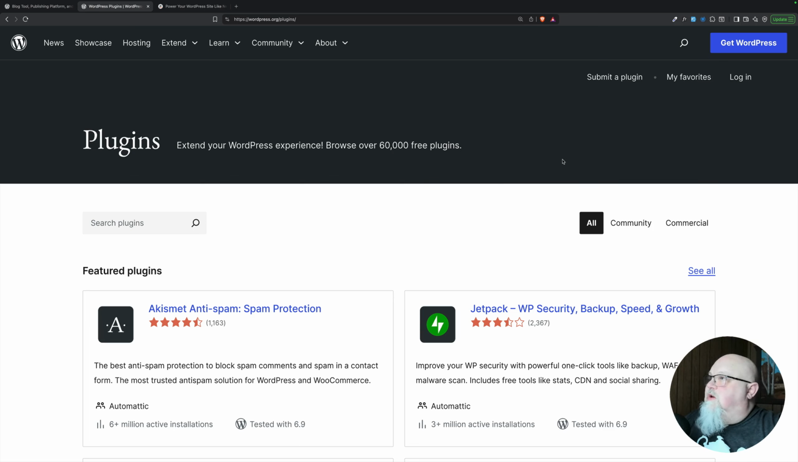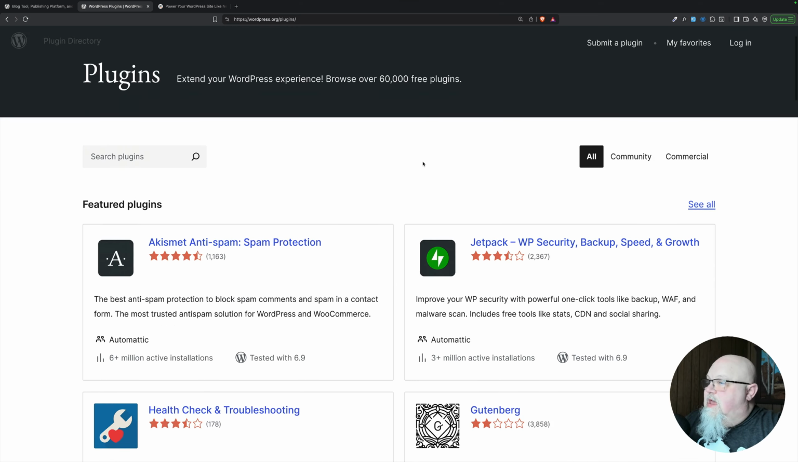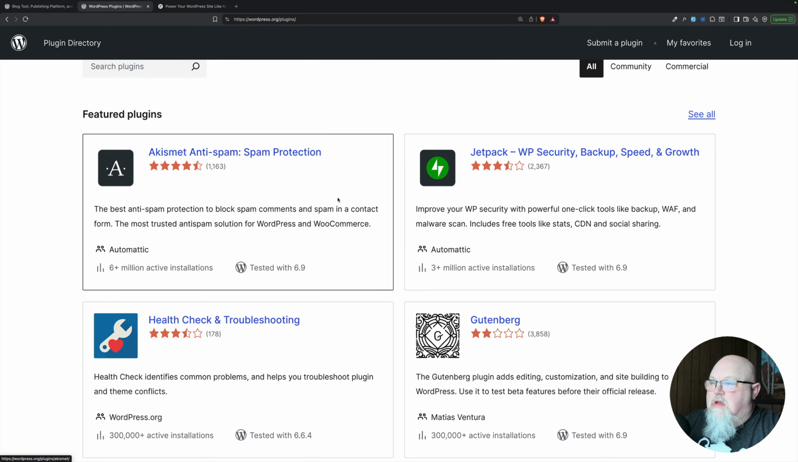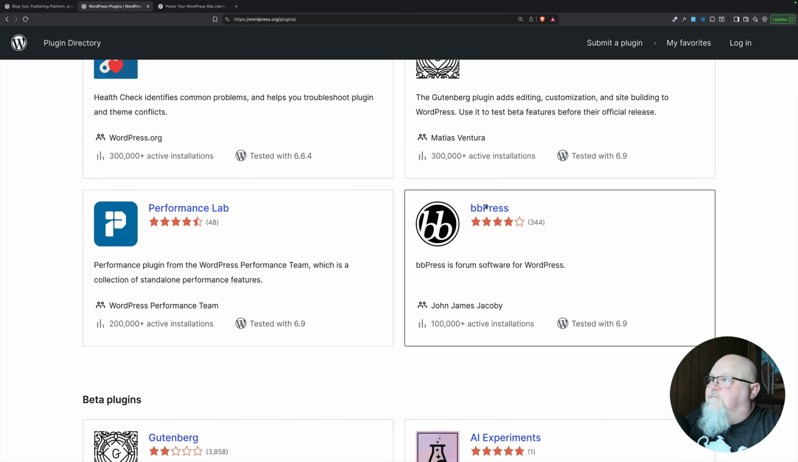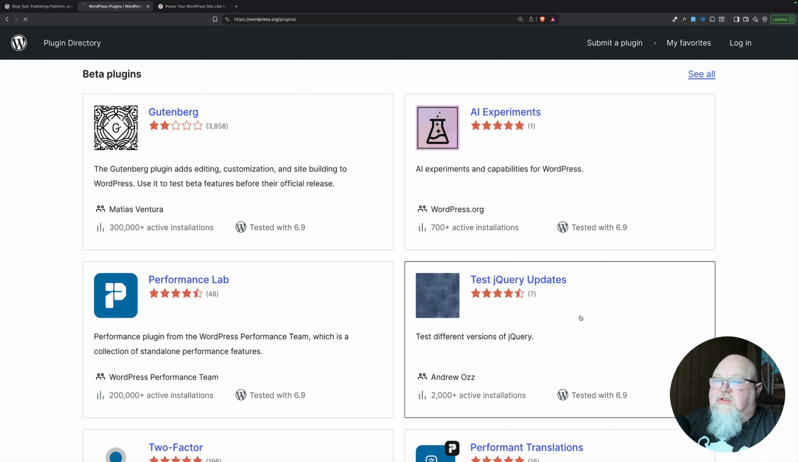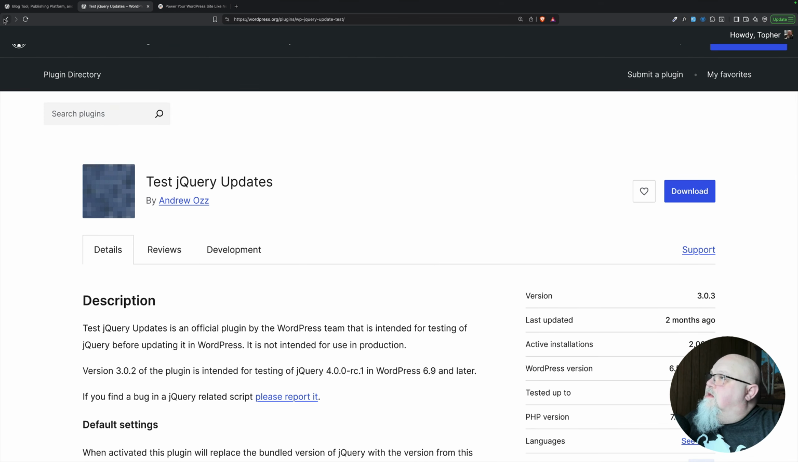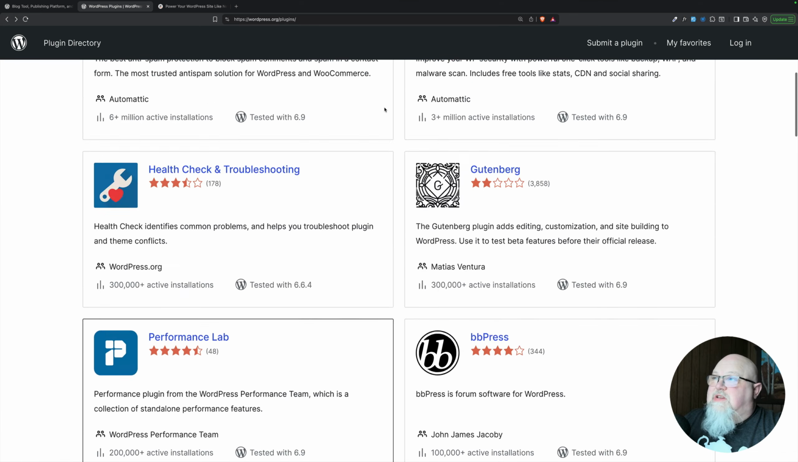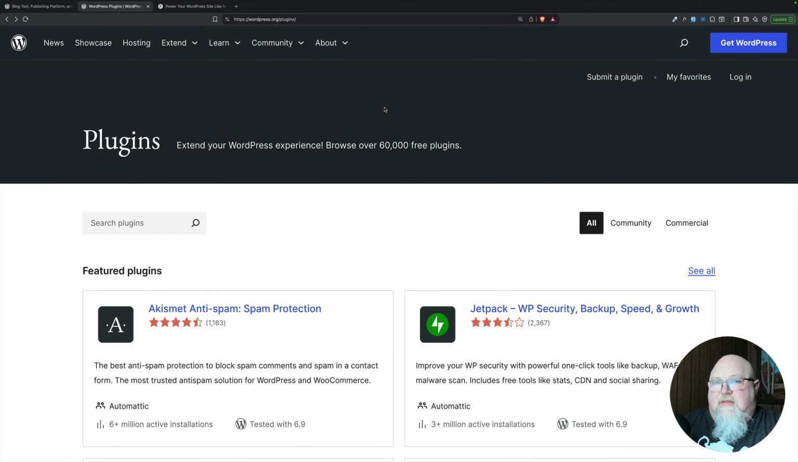This is the WordPress plugin repository. There are over 60,000 free plugins. And here's one that prevents spam. Here's one that allows forums. Here's one that does AI stuff. Here's one to test jQuery. There are many, many options, obviously, over 60,000 of them. And these pieces of code get installed in WordPress and get their own updates. They're separate from WordPress. Now, these are all free, but there are paid versions that you get somewhere else.